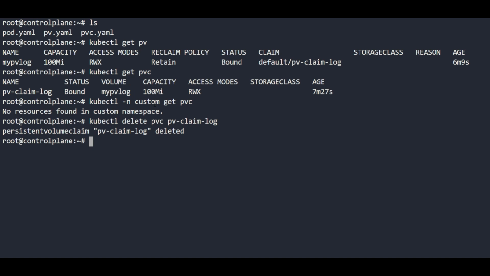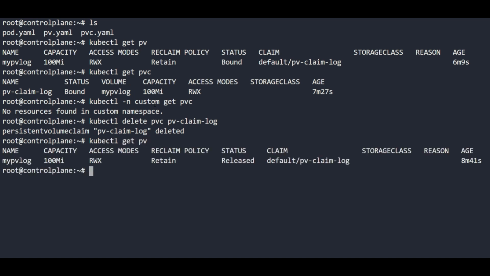And let's see the status of the PV. kubectl get pv. You can see that previously the PV was bound and now it's released. It's not available. So we need to delete the PV also, because we are going to create the PV again and then the PVC in the custom namespace to make things work. So we are going to delete it as well. kubectl delete pv. The name of the PV is my-pv-log. Okay, so it's also deleted.